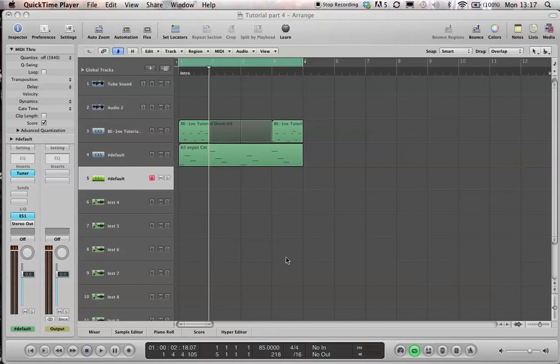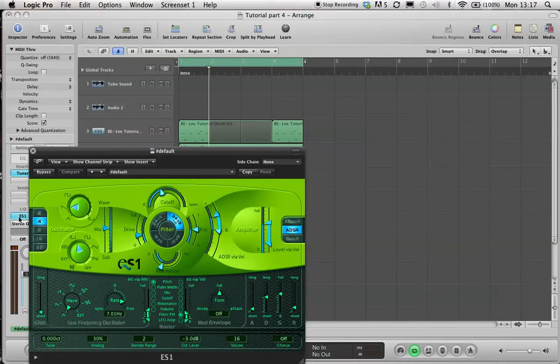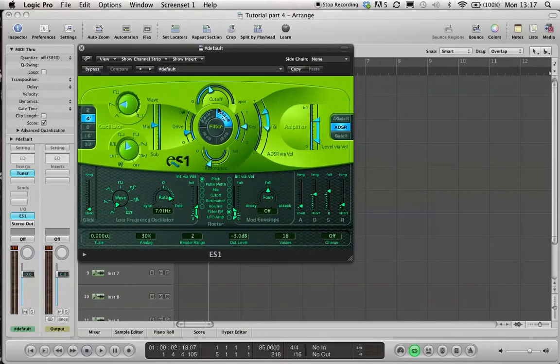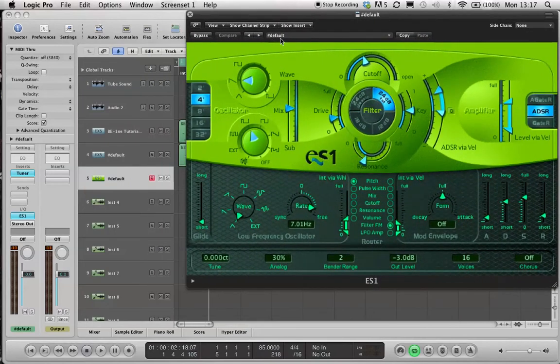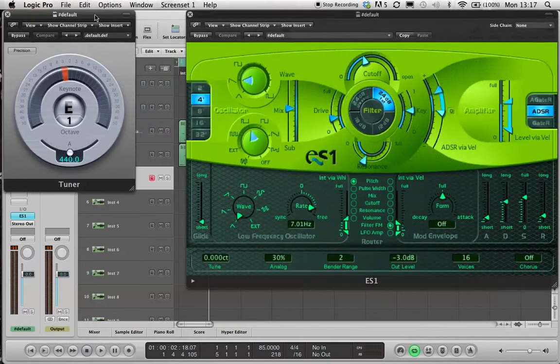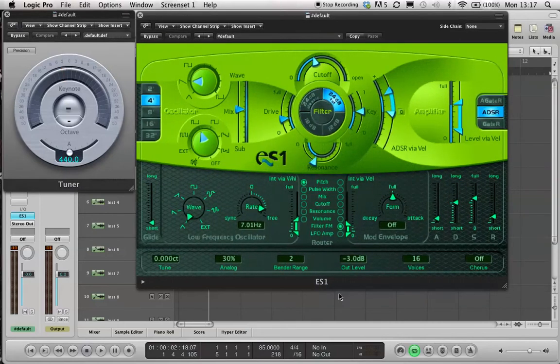In this edition we're going to be looking at some very basic synthesis. In this case we're going to be looking at basic subtractive synthesis using Logic's ES1 synth. So call up an ES1, set to its default patch, and I'm going to open up a tuner. I'm going to talk through the different aspects of the synth, and then we'll look at creating a couple of basic sounds to fit in with this track that I'm working on.